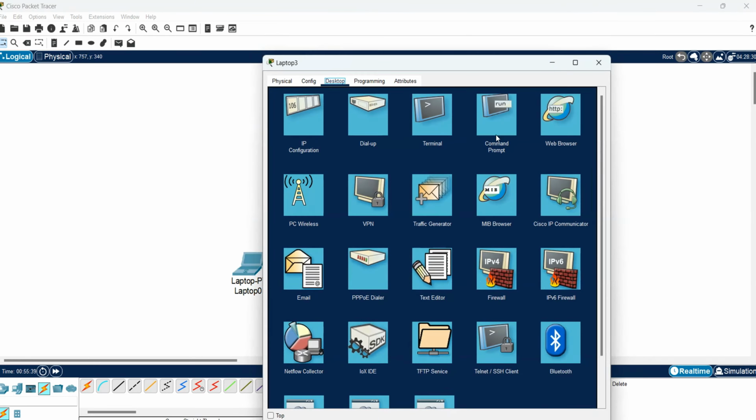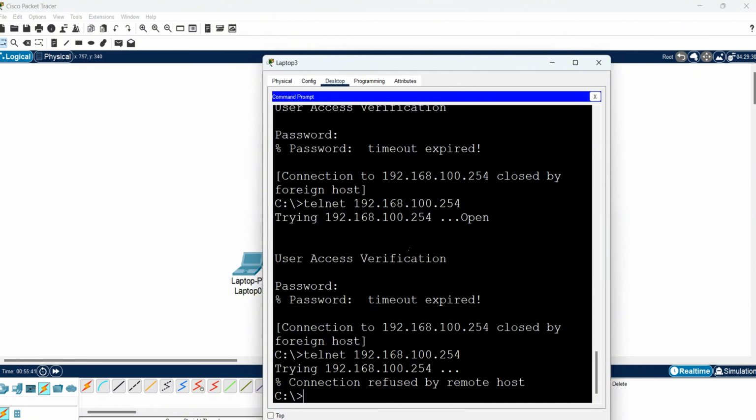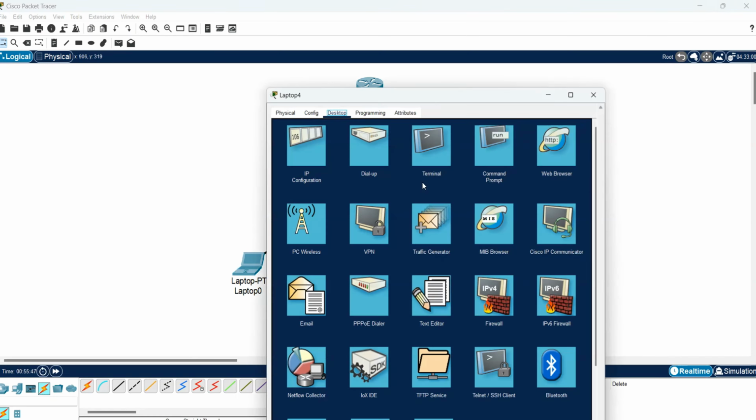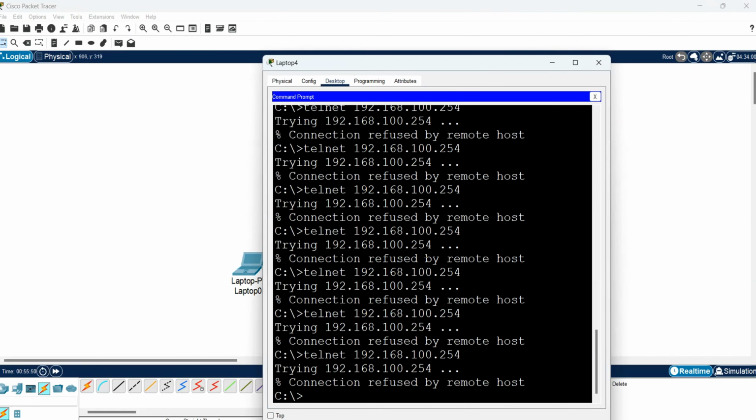Okay, how about this one? What is this one? This one is 20. Let's see if it's allowed. No, it's not. How about this one? 31, right? All right. And not allowed.